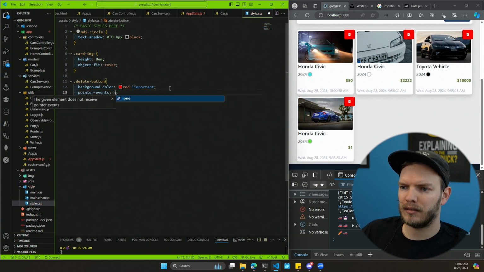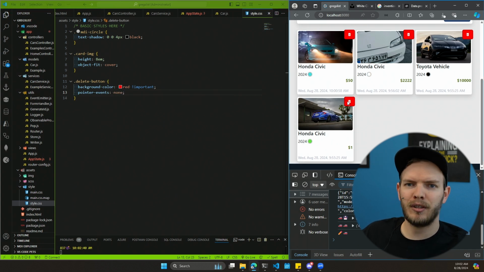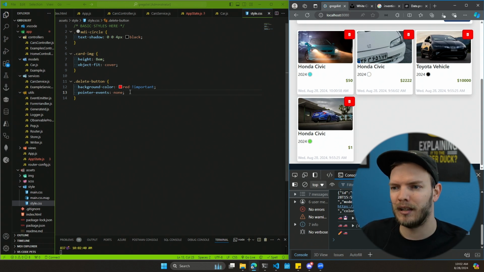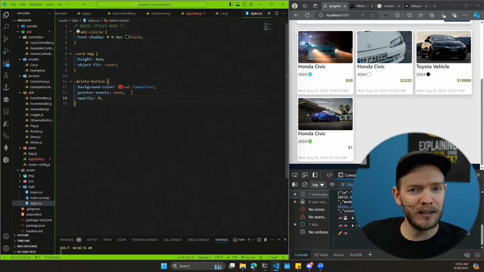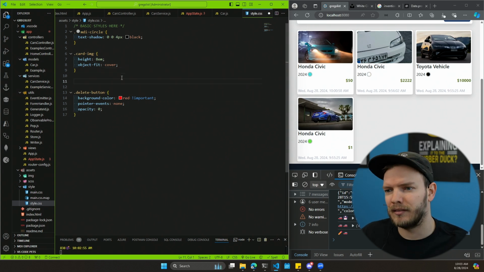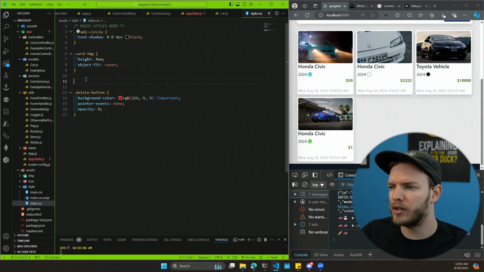pointer events none. What this actually does is it makes it so that you can no longer click on this button. There's a CSS property that makes buttons unclickable. Why would I want to do this? Opacity 0. The button is gone. That's an ugly looking button. So let's make it only show up when I actually hover over the card.